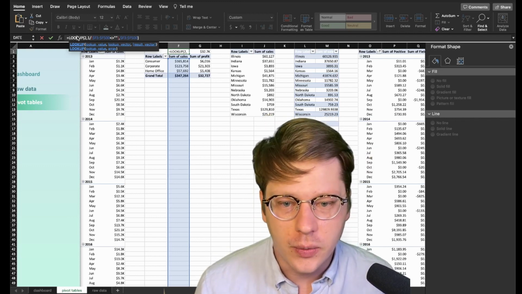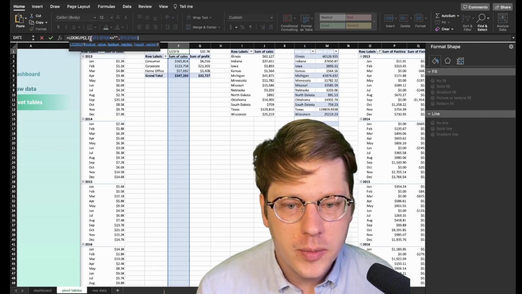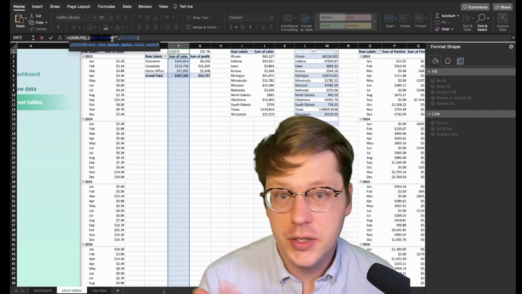So here's what we've done here. We've got a lookup. Your lookup value is first going to be 2. Your vector is going to be 1. And then you're going to put in this little formula here. This is just your cell range for your whole column.